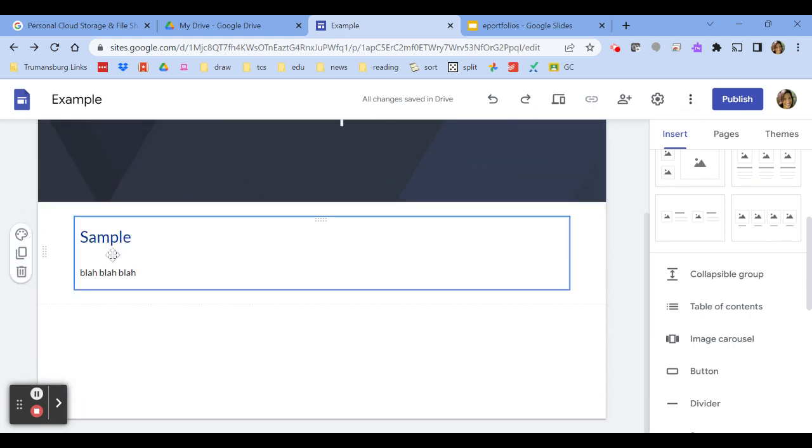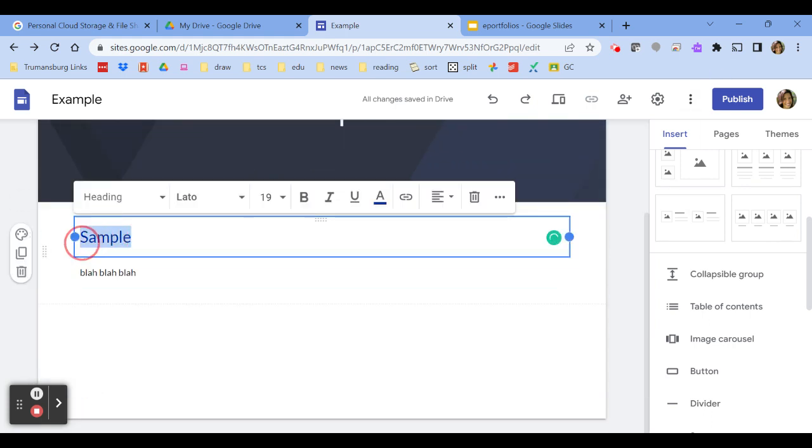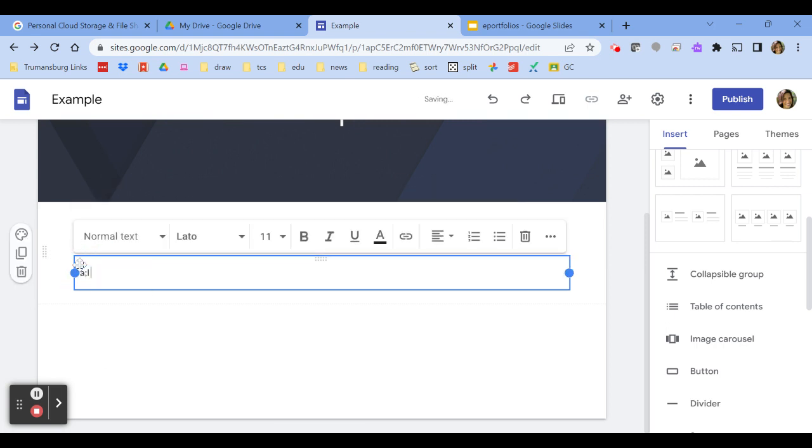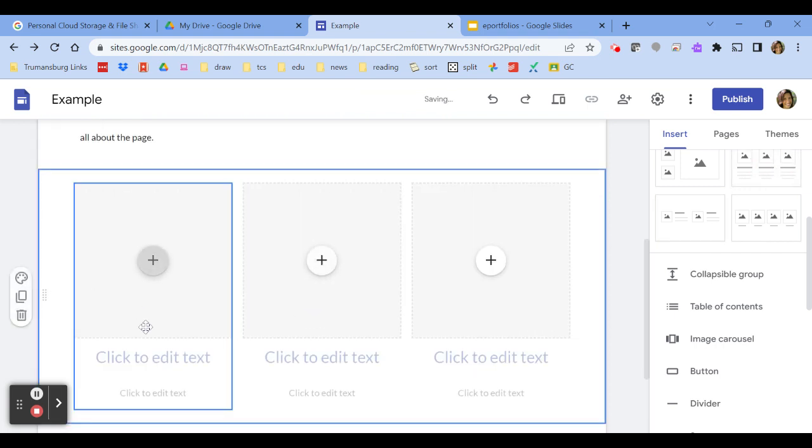Now let's say we want something else. So this might be our title, and this might be our all about us, or all about the page. I'm just giving you some examples. And now let's suppose that I want to do 3 pictures. I can grab this one and click it. Now I can add photographs.